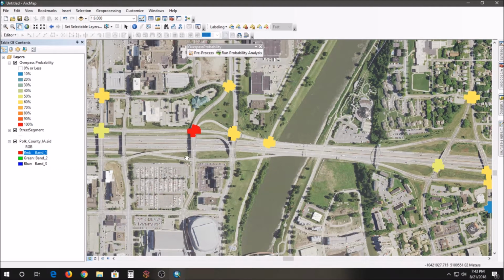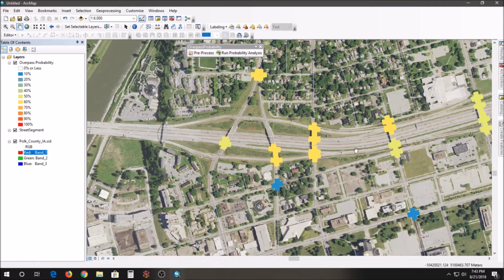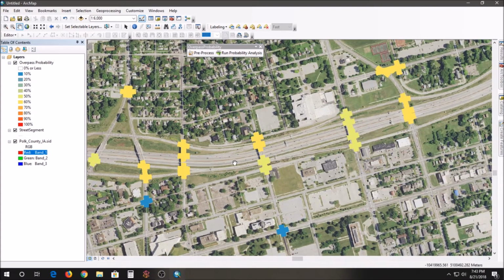So if we look, here is one that we actually chose, and then this one that's not an overpass was actually tagged as not an overpass. So I think we got pretty good results.